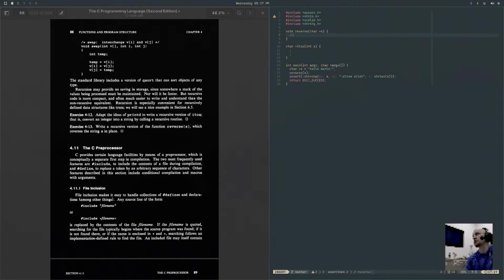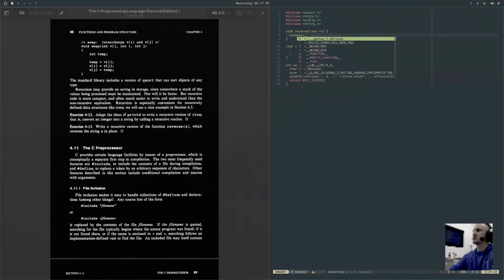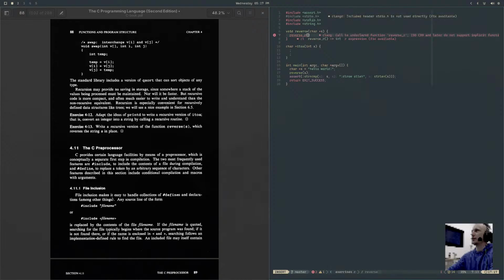To reverse a string like this, we need to have a call to reverse_recursive(char *s, 0, strlen(s)), passing in 0 and the strlen of s, and we're going to return that.